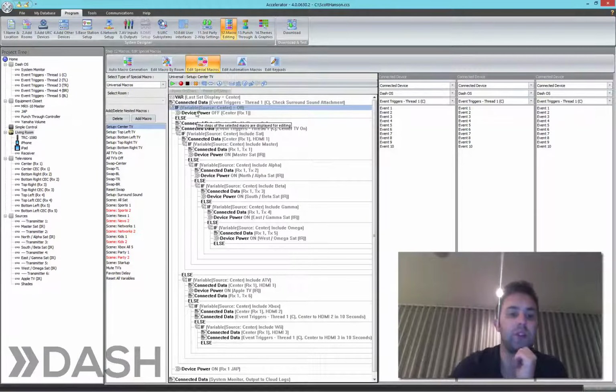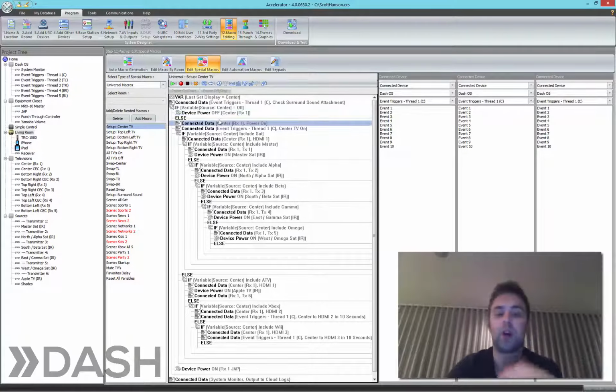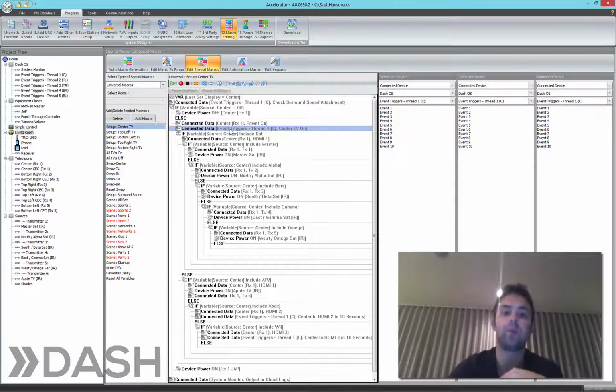So then, this says if the variable source center is off, go ahead and turn off the TV. But if it's not, turn on the TV. And then you'll see here I say event triggers, turn the TV on again. We have to do this just for redundancy. It happens in the background, so basically this macro is going to turn on the TV every couple seconds for a while, just to make sure it turns on.